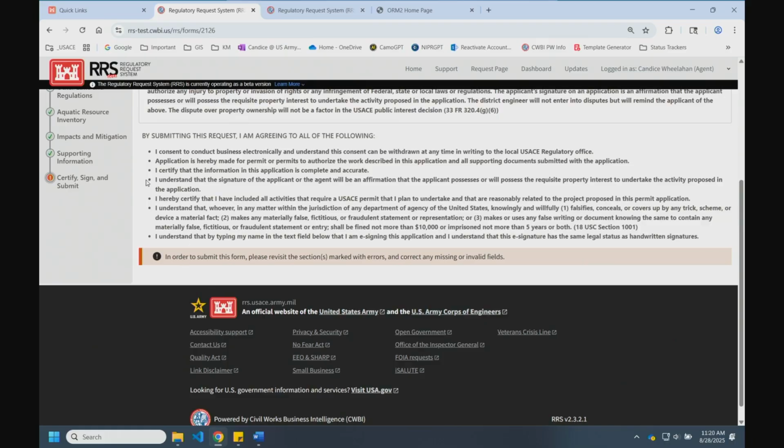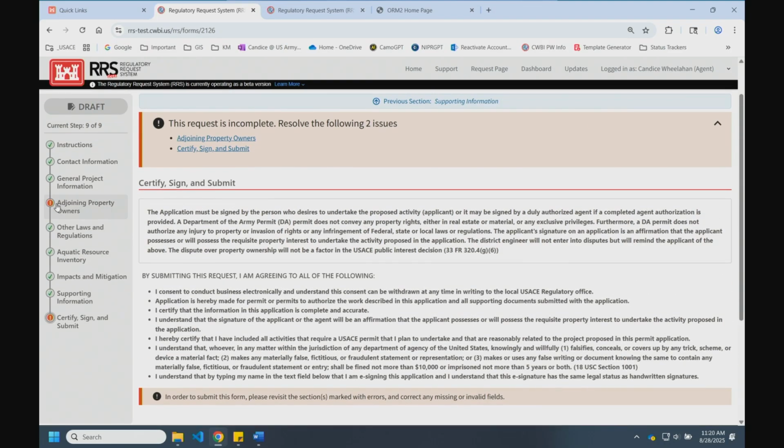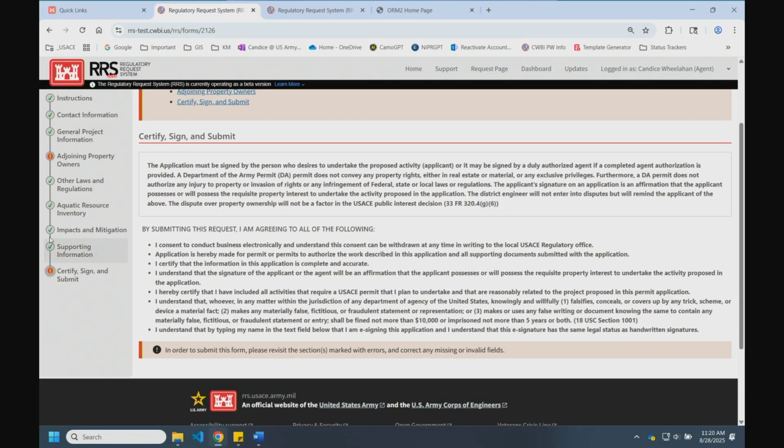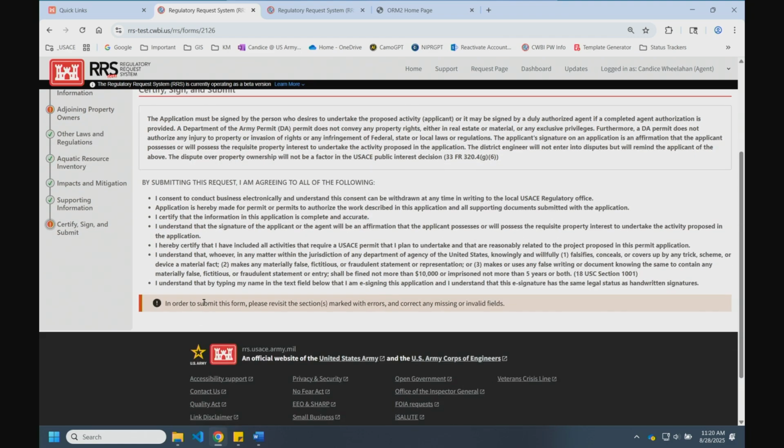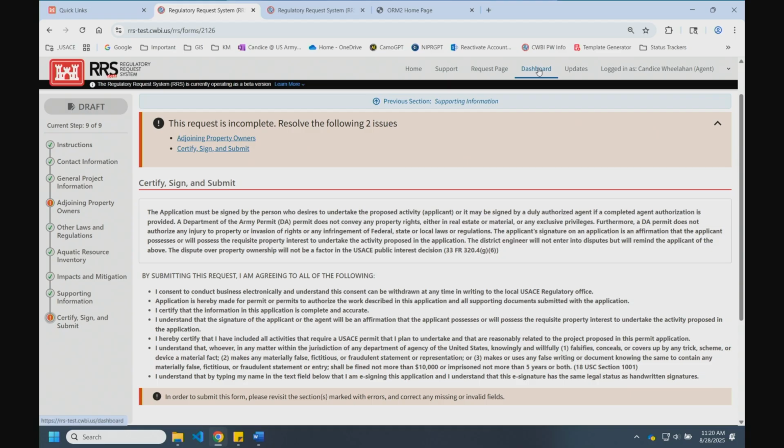Now, you can see, because I have a red dot here, it will not let me sign. It wants you to have all of these be green before it will let you sign. And all that will be here is a box. You type your name, you put your date, submit. I don't want to put in adjoining property owners, but I want to show you what this looks like.